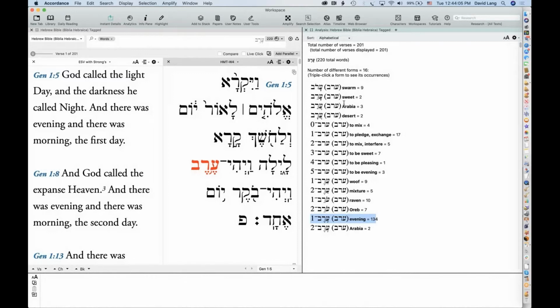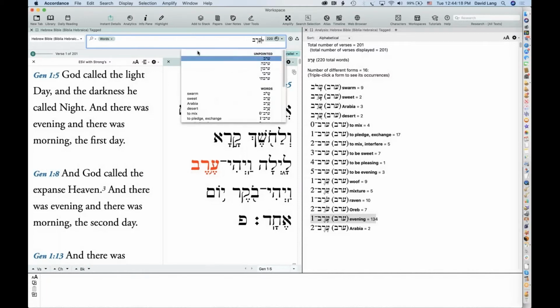However, you can use the vowel points to distinguish between different lexical forms. The way you do that is with the equal sign. Now remember how Accordance had inserted the equal sign for me? So if I put the equal sign, now Accordance is going to take those vowel points into account.